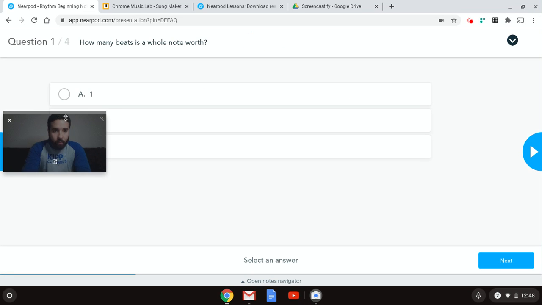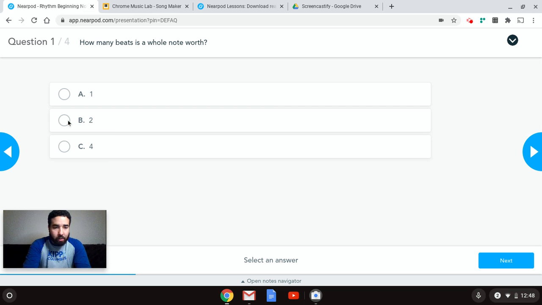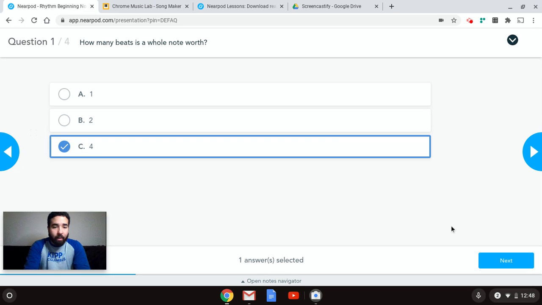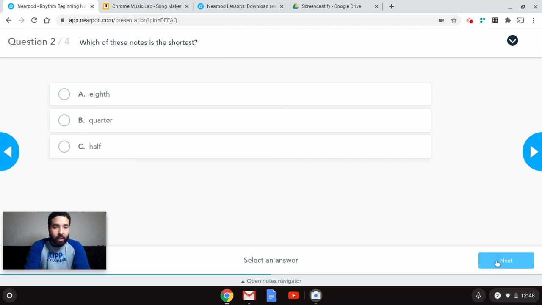Move this down here so we can see. Remember, this was that question I was saying earlier. You should just know this. How many beats is a whole note worth? Is it 1? 2? 4? Yeah. Whole note is 4, as you have so quickly learned during these 4 days. And that should be, like I said, very easy for you to understand at this point. Go ahead and select next.